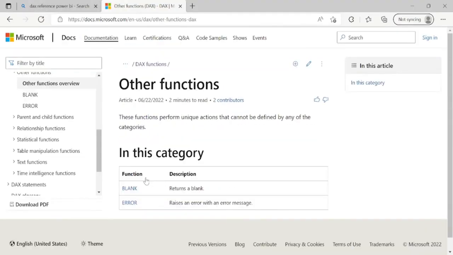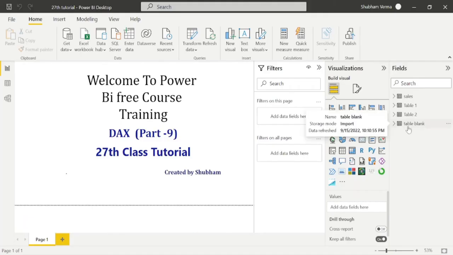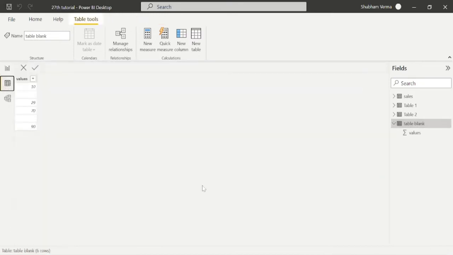And in other function, we have a list of two functions, which is blank and error. So let's see the practical, guys. Go to the Power BI desktop. So first we will talk about this blank function. So here is the table, guys, and go to our data view. So you guys can see here, I have taken one column where some values are blank.